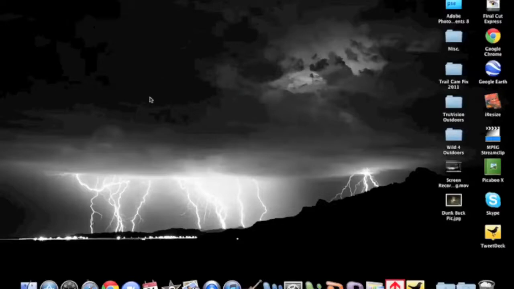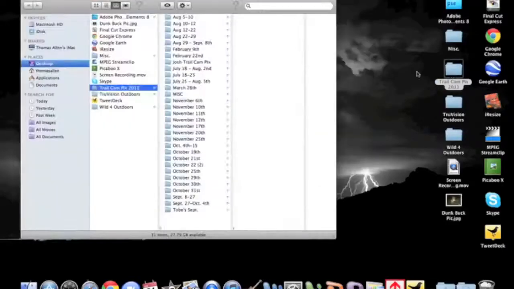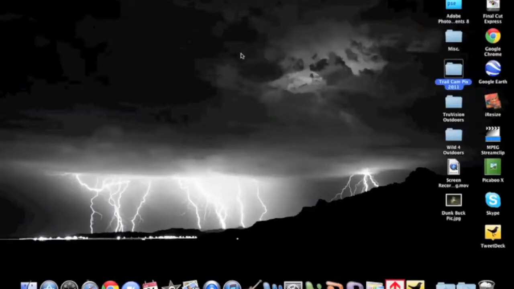For example, we'll open up the 2011 file. You can see I've got a lot of dates here, and I have nearly 28 gigs of pictures from last year alone, somewhere in the neighborhood of 27,000 pictures. So it's very important that you go through a few steps to keep them organized.